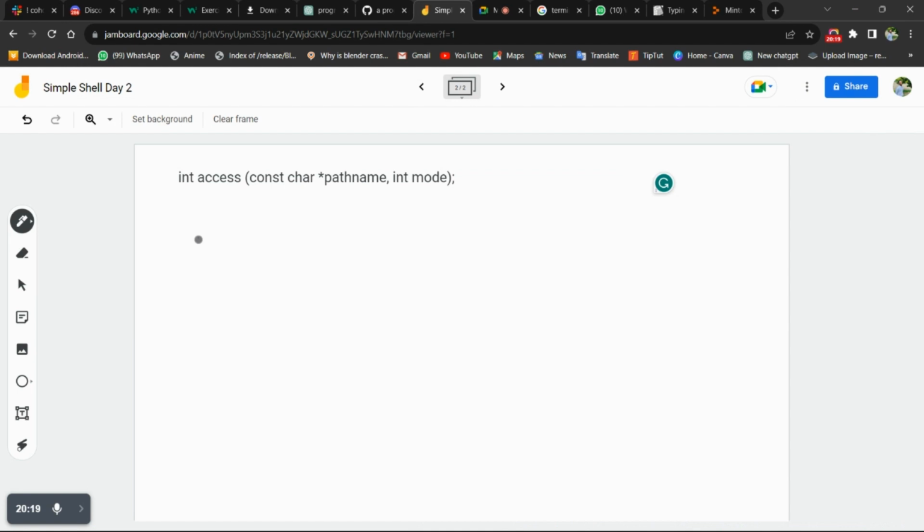Let me just type it. R underscore OK, and then we have W underscore OK, and we have X executable underscore OK, and then we have F underscore OK. So these are the different modes you can pass to your function.